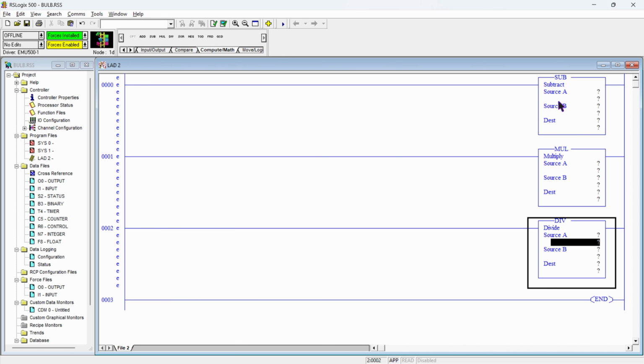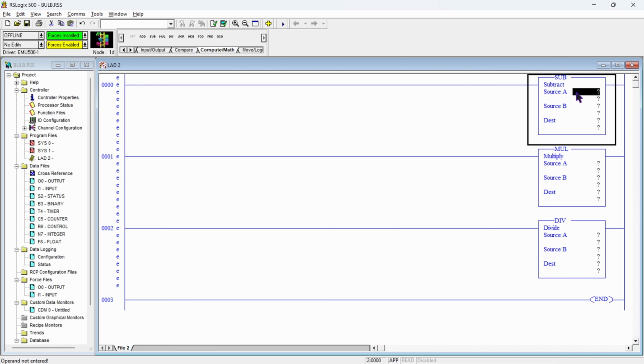First I will address this subtraction instruction in which the source A is the target value. For that I will put N7:0, and in our source B we are going to put N7:1, which is the count of bottles produced in previous batch.